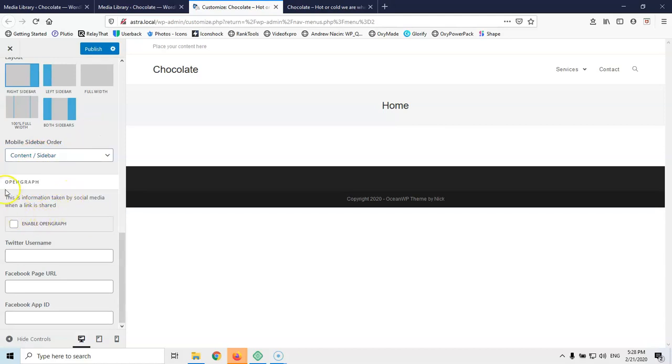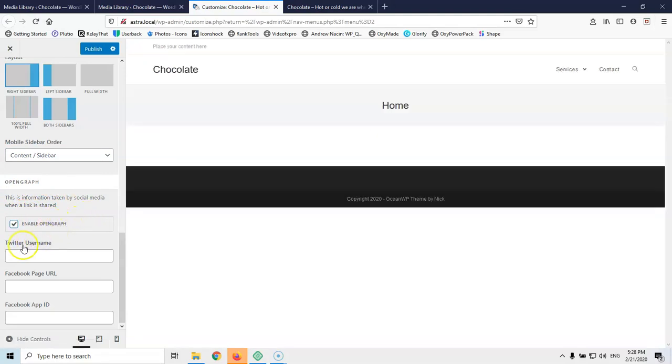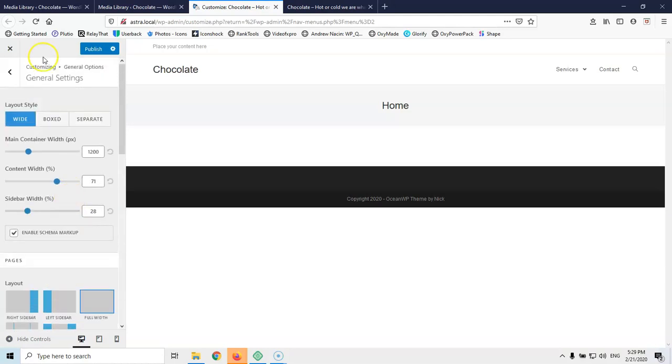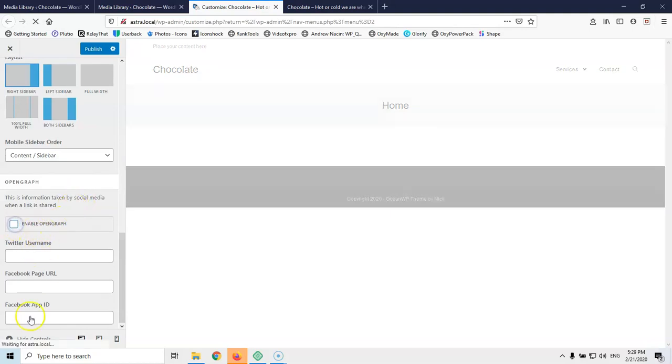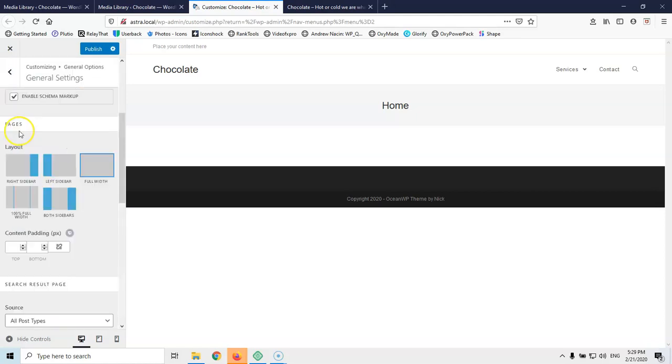Okay, and then we have the open graph, which is something for sharing into the social media. We can enable it, and I recommend to enable it. And then you can write your Twitter username, Twitter, Facebook page URL, and the Facebook app ID, so it can grab directly what you share. So let's go back. I think I have to remove that here because I don't have anything to put by, but by all means go and enable that yourself.